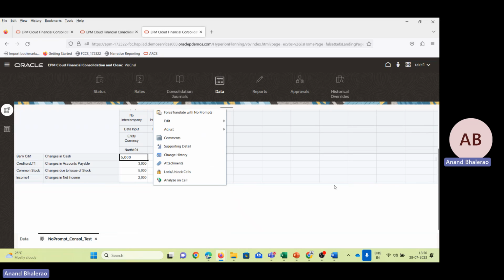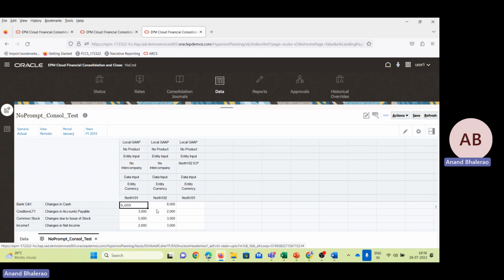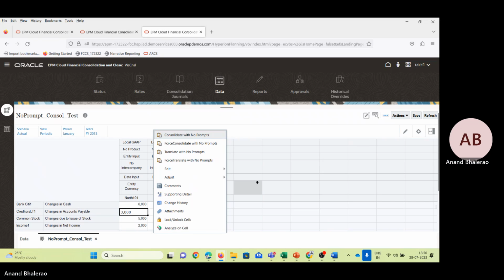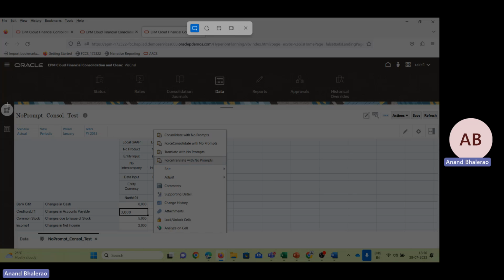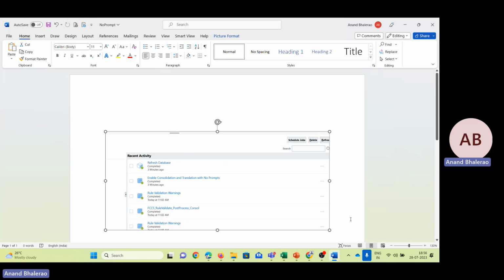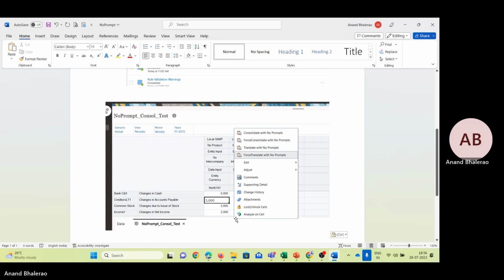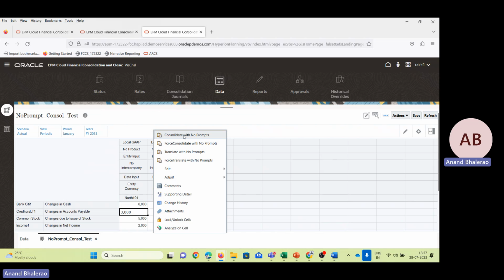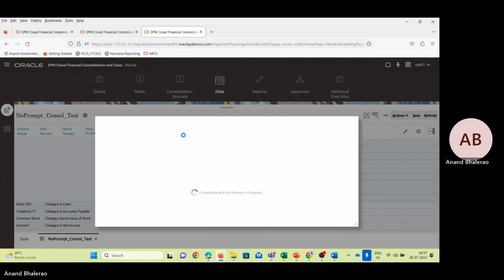Now you can see when I right click any of the cells, I am getting this option: Consolidate with no prompt, force consolidate with no prompt, translate with no prompt, and force translate with no prompt, right? These additional members are available only because we enabled the no prompt feature. And we can just go and click from here itself, consolidate with no prompt. So it is running our business rule of consolidation.